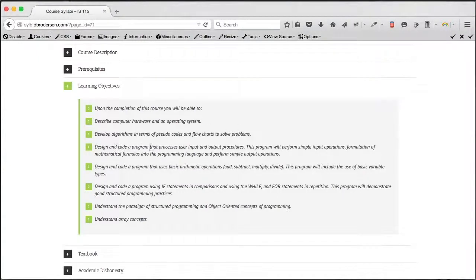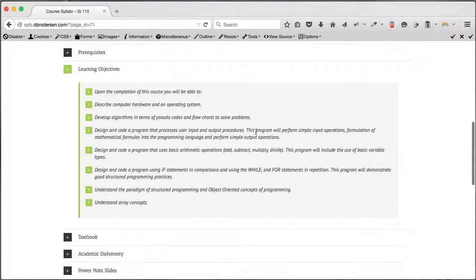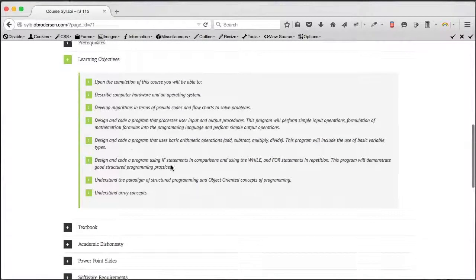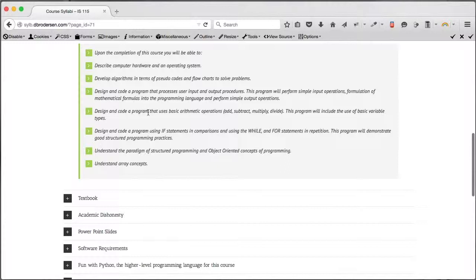You're going to design and code programs that process user input and output, okay? They're going to be pretty simple programs. They're not going to be super complicated. You're going to design and code programs that use basic arithmetic operations, such as add, subtract, multiply, and divide.